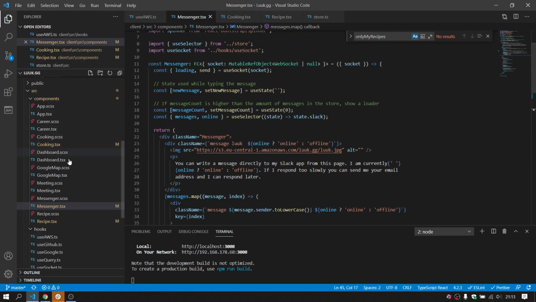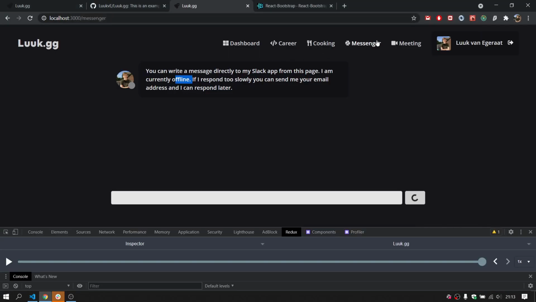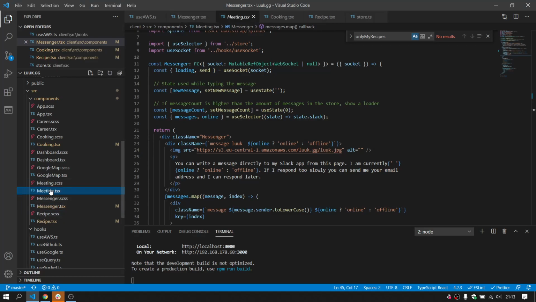Okay, and last, Twilio. Twilio is also pretty basic. The meeting page, yeah, meeting.